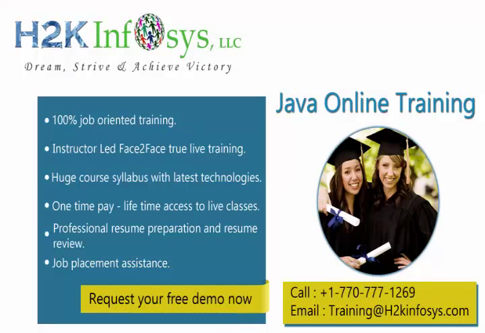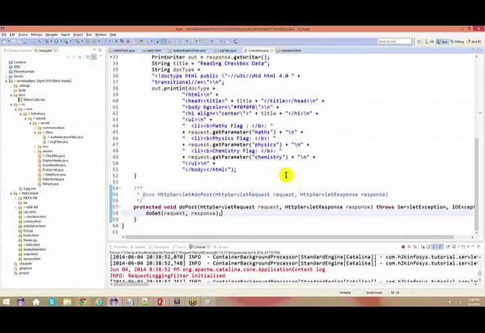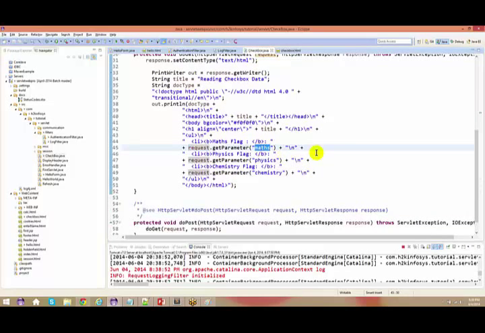All right. So here, mathematics and chemistry has both been selected. Now do a submit. Now if you see here, my math flag is on, my chemistry flag is on. So whenever you talk about a checkbox, you will get a value as on or off. Okay. If it has been checked, you'll be getting a value as on here. So request.getParameter of math. This is what the checkbox is all about. There are a couple of other examples. If you can go ahead and see that, you can understand those things.